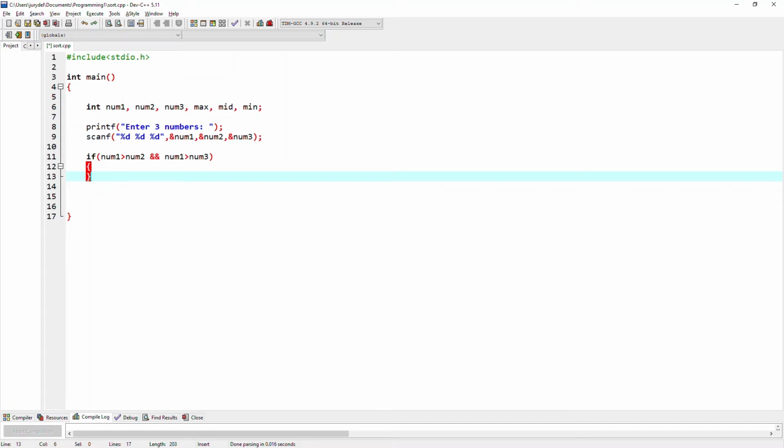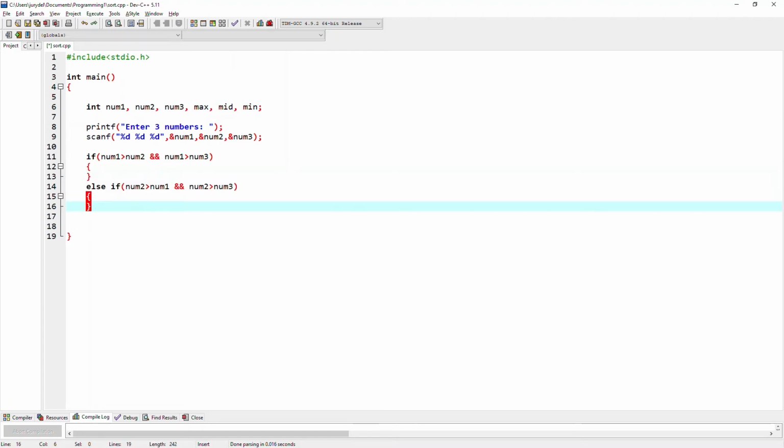How about if it's num2 that is the maximum? Let's put in else if num2 is greater than num1, and then AND logical operator, then num2 is greater than num3. How about if it's num3 that is maximum? Well, we can just put else for that. There's no need to specify the condition since it is the only remaining condition to check.